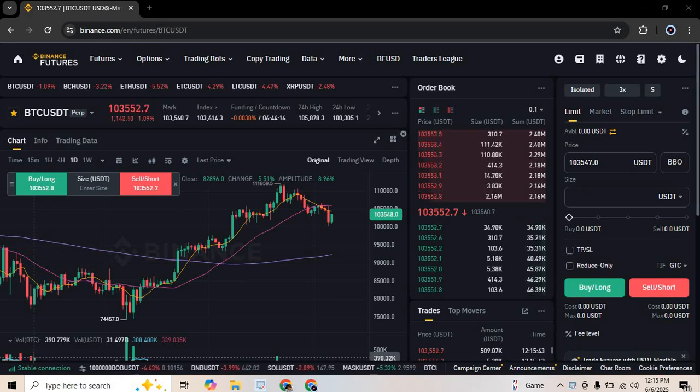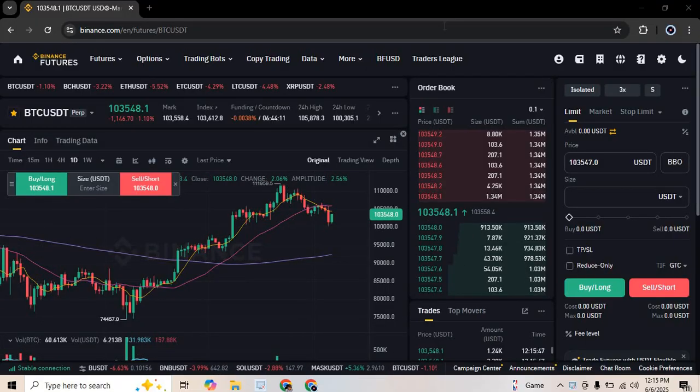Okay, I just realized that when we were learning about futures trading, I forgot to mention one important tool that is provided by all exchanges. In this case, we're going to use Binance to explain this futures calculator, or rather this tool.